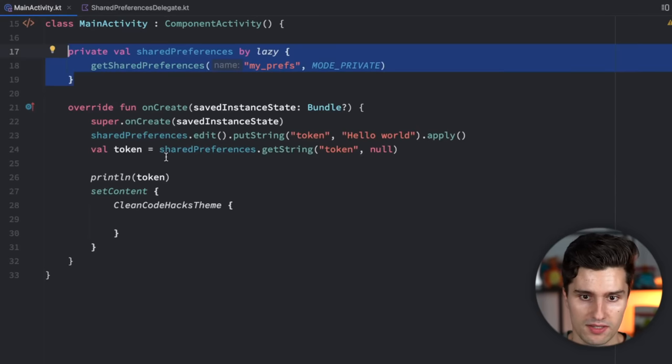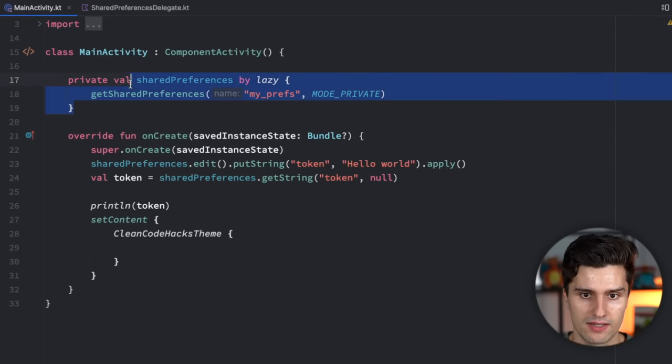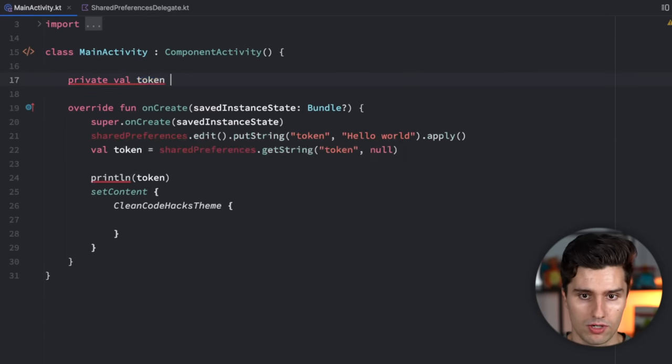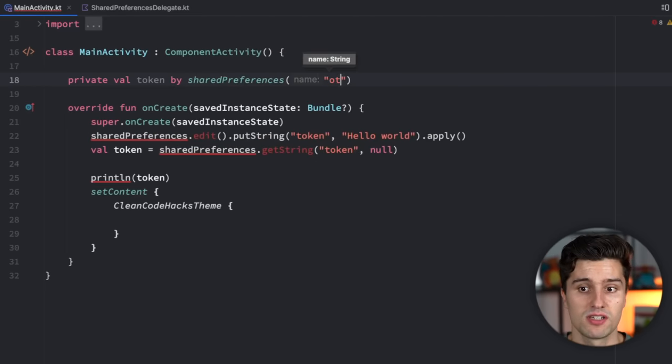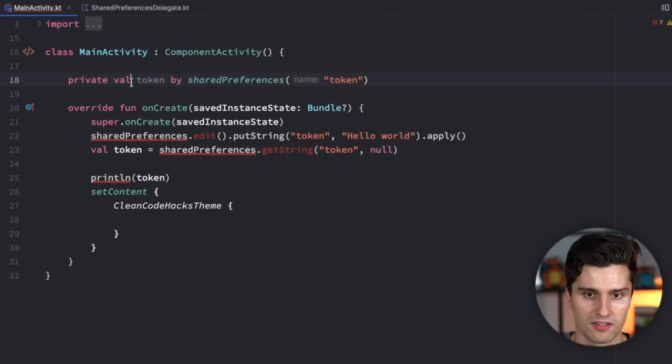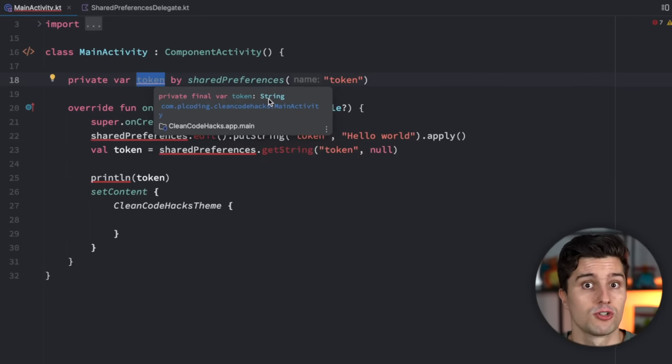So instead of all this here, we can say private val token by shared preferences, and here we just need to pass in the key. And let's actually make this a var, otherwise we can't change it. What we can now do is we can treat this token as a normal variable. This is just a normal string now.